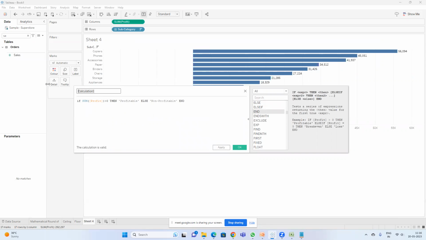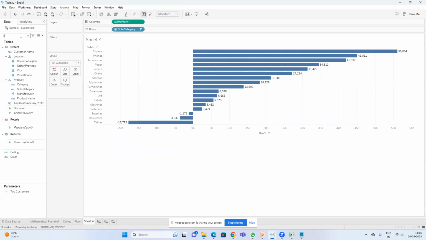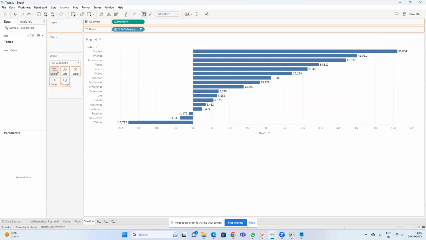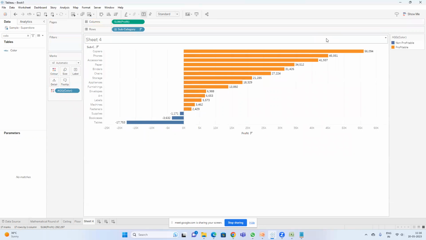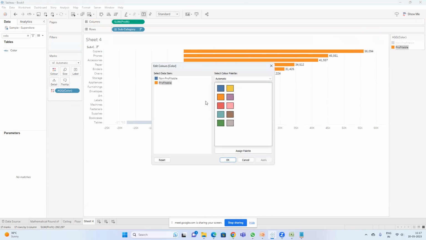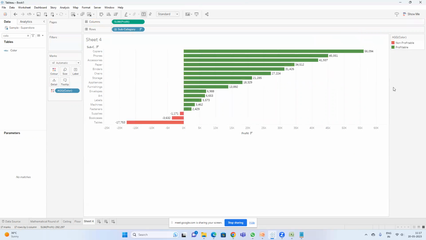So this is about color condition. Say okay, and use this color in the color marks card. So you can see the positive values are coming in profitable, and it is colored in orange color, and the negative values colored in blue color. So you can change the color to green. Profitable means good, so it is performing good, and non-profitable means it is performing bad. So to represent that, you can represent with green and red colors.